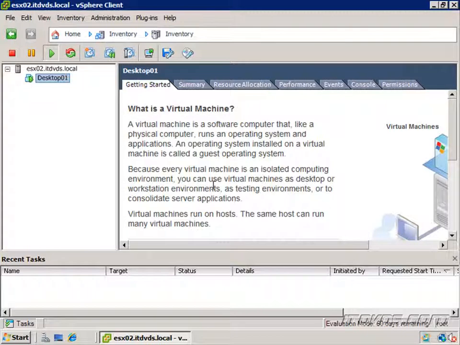Because every virtual machine is an isolated computing environment, you can use virtual machines as desktop or workstation environments, as testing environments, or to consolidate server applications. Virtual machines run on hosts. The same host can run many virtual machines. So we can have multiple virtual machines running Windows 2000, Windows 2003, even Windows 98, all sorts of different operating systems, even Linux, all on the same ESX host. So you can see how powerful this is.